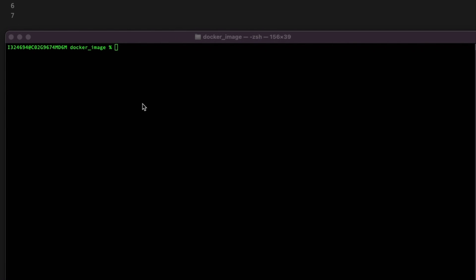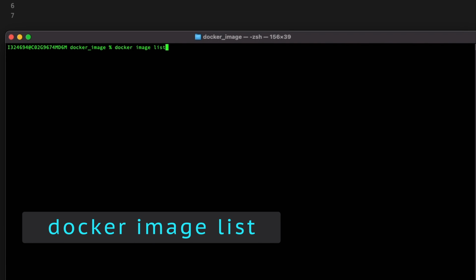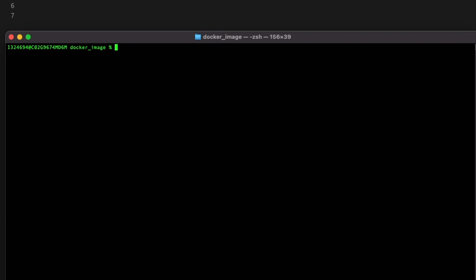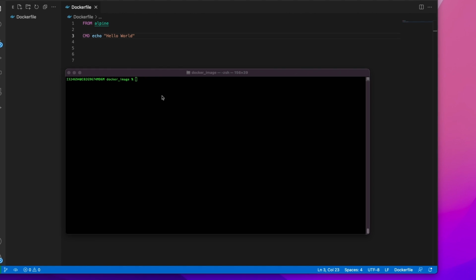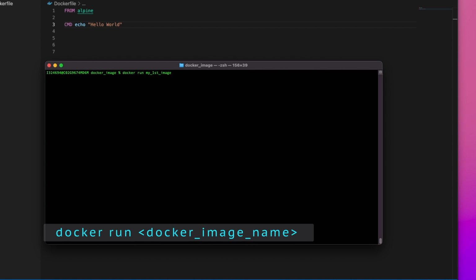All right, so let's first see the image which we had created. So the command would be docker image list. Yeah, so here is our image, my first image. Okay, then we will try to execute it. So let's see the command, docker run, then we have to give the image name. So our image name is my first image which we had created.